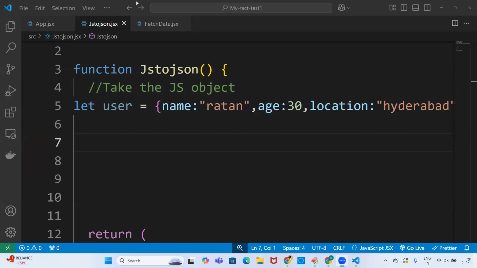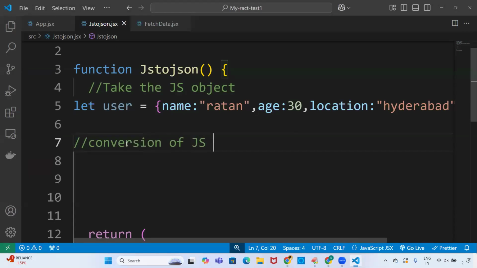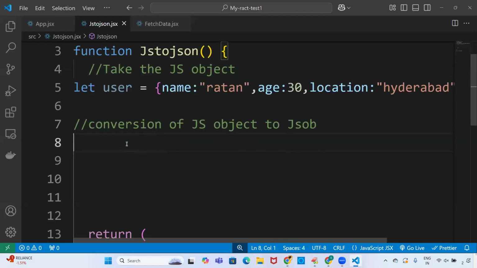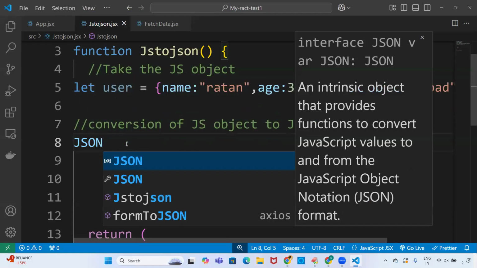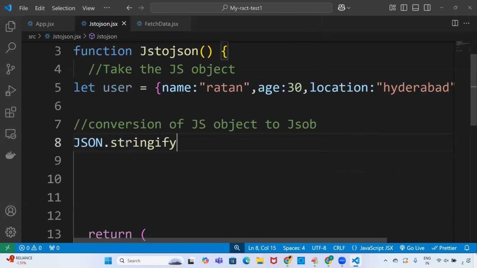That is what object? JavaScript object. Convert that JavaScript object to what? JSON. Hey, to convert the JS object to JSON, guys, JSON dot we have a function like stringify.